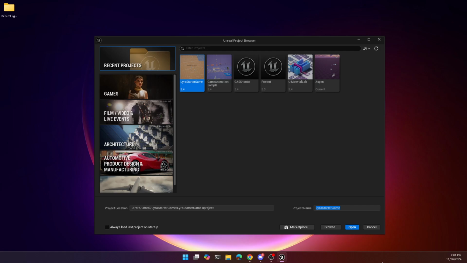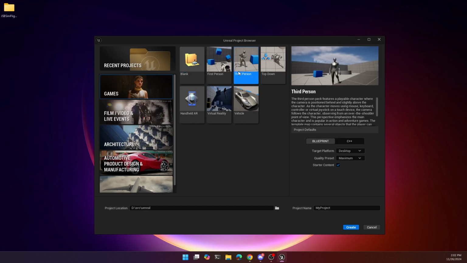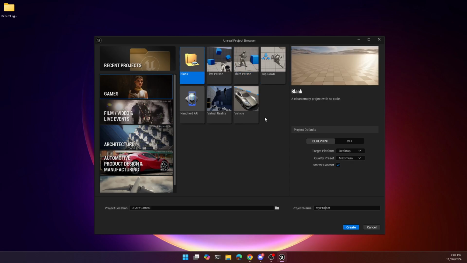So I'm going to create a new project here, and I always start with a blank project, C++. If I need assets from these other templates, like if I need the third person mannequin, which I probably will at some point, what I typically do is I create a project from this third person template, and then I'll grab the mannequin from there and migrate it into my project. I do that because I don't like the structure that these templates create, so I prefer to create my own structure. So I just start with a completely blank project, C++.